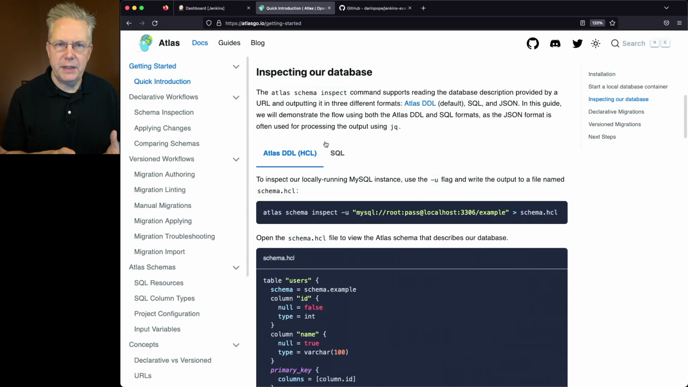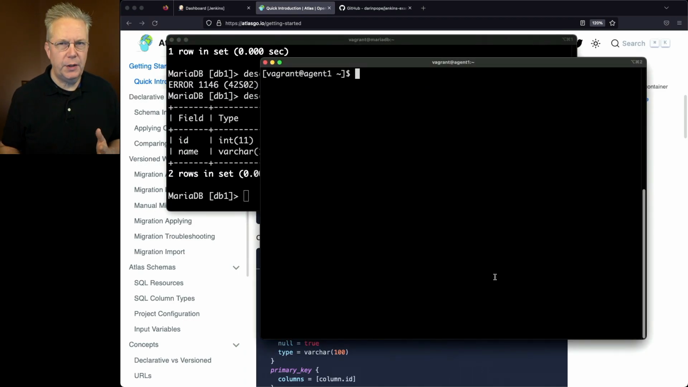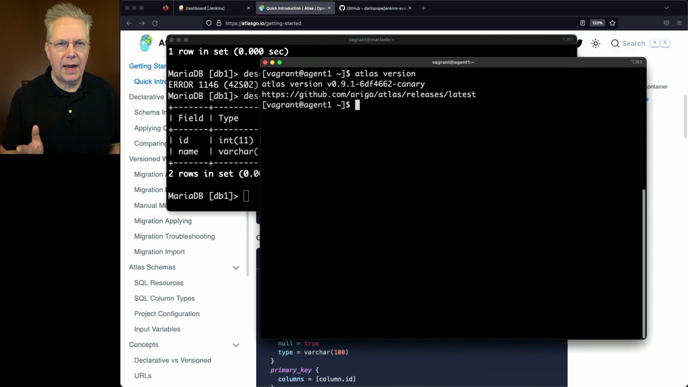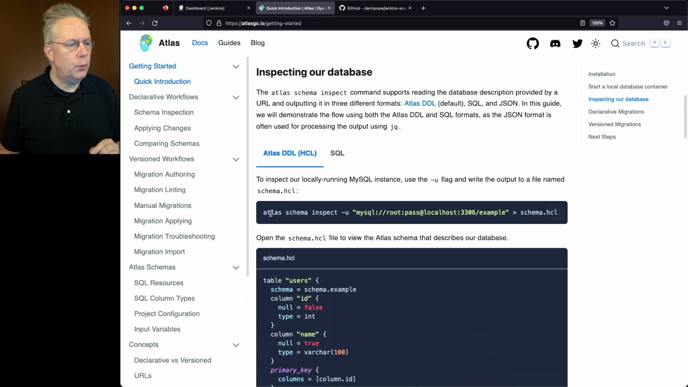Now, we went into MariaDB and did a describe of users, but let's use the Atlas CLI and see what it sees. So let's go into our agent, because this is where we have Atlas installed. In fact, I'll type atlas version. We can see that we currently have Atlas version 0.9.1 installed. Now, in order to see what Atlas sees, we need to run atlas schema inspect. We'll pass in the URL. We'll specify what database type we want to use. In our case, it's going to be MariaDB. We give it a username and password. We give it the server name that the database is installed on, the port, and then whatever the database name is. Now, I can go ahead and redirect out to a file name, but in our example here, we're just going to take a look at what the output is.